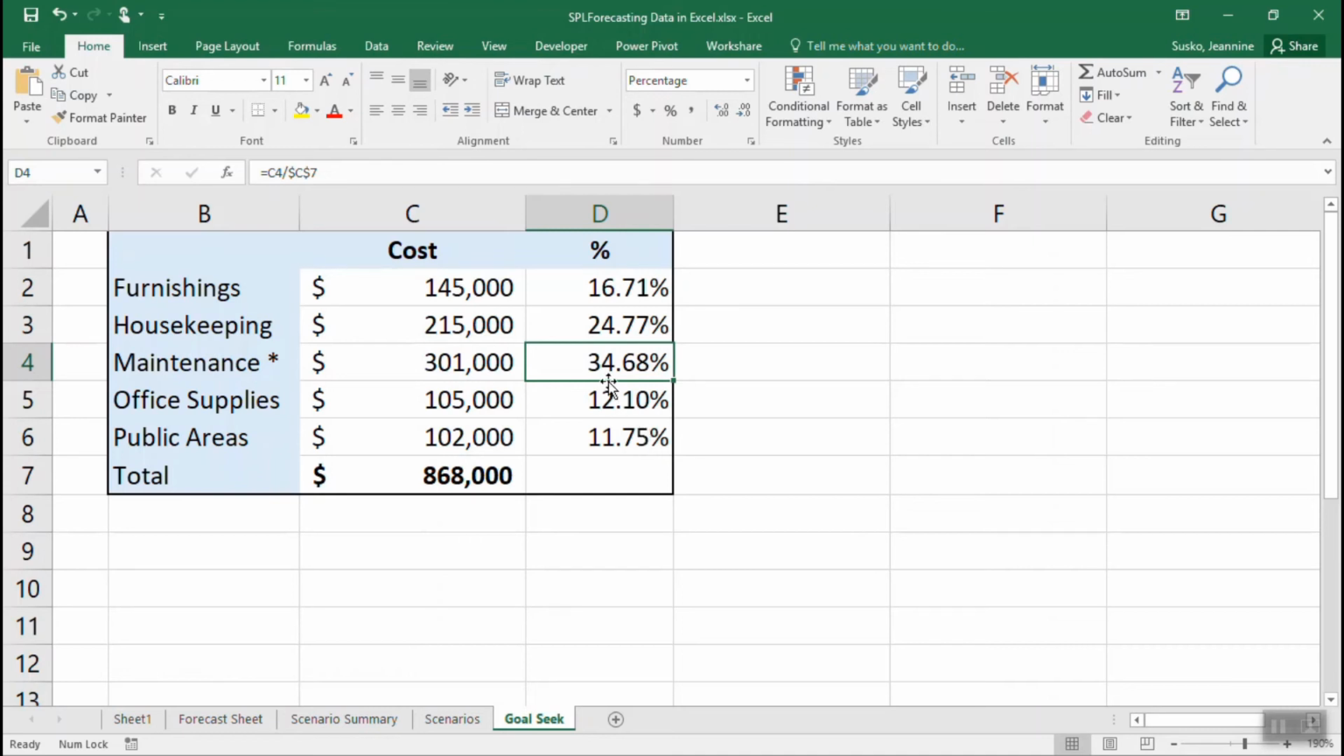This is a formula that is calculating the percentage. It's taking the part, that's the maintenance amount of 301,000, and dividing it by the whole for this particular time frame, and that's how it's arriving at this 34.68%. Our goal, like I mentioned, is to get this down to about 30%. So we're going to use Goal Seek to see how we can get there. Of course, you can just plug and chug numbers into this maintenance amount in cell C4, but using Goal Seek will give us a cleaner, easier result.